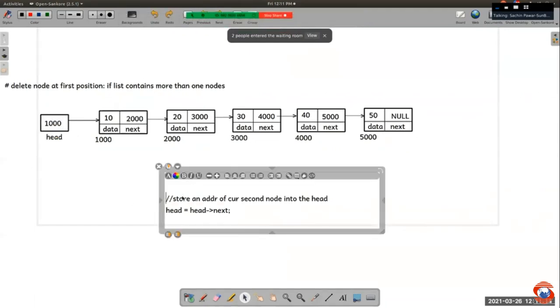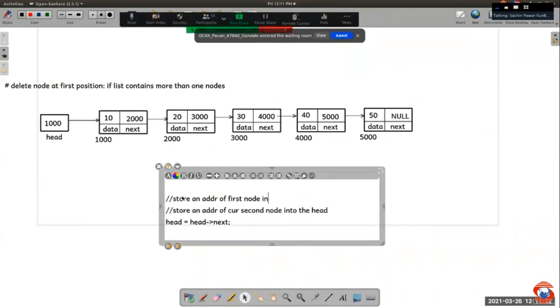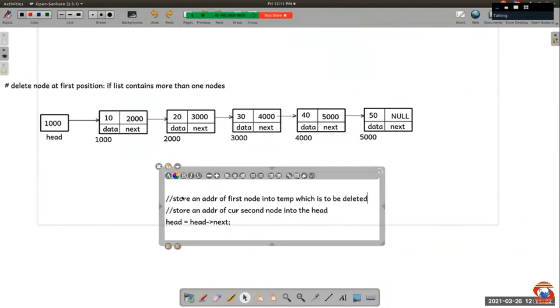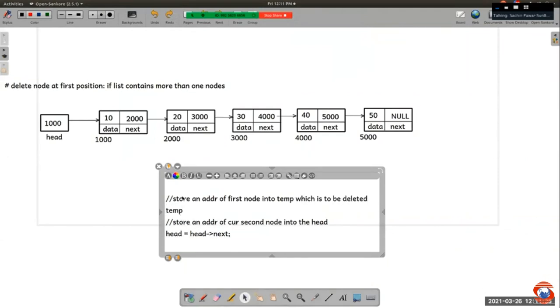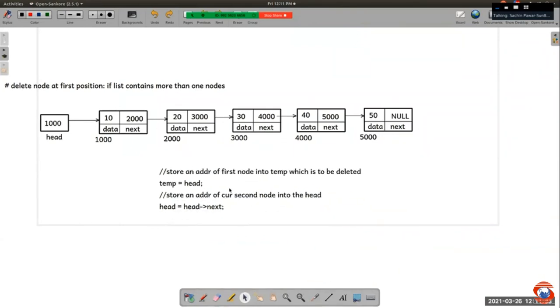So what will we do first? First store the address of the first node, which is to be deleted, into temp. It means we can say temp is equal to head. The address of the node you want to delete, store it in temp. We can store the address of the node which is to be deleted in temp, right?